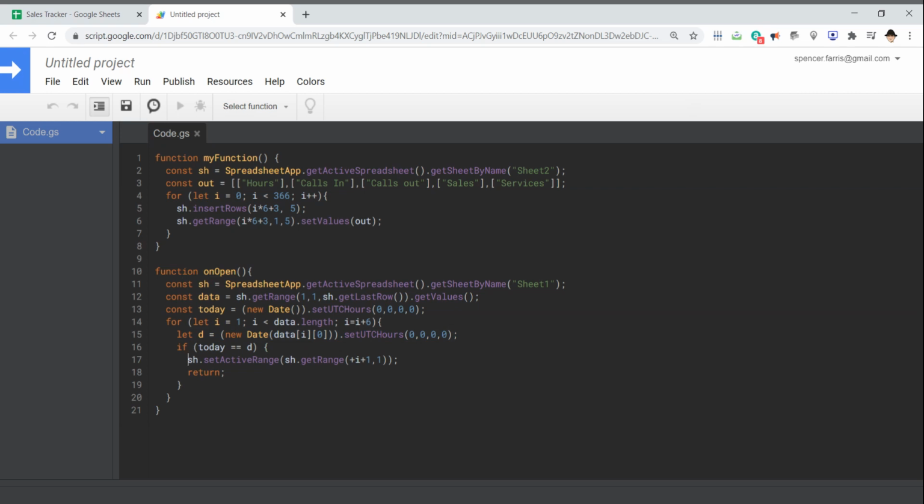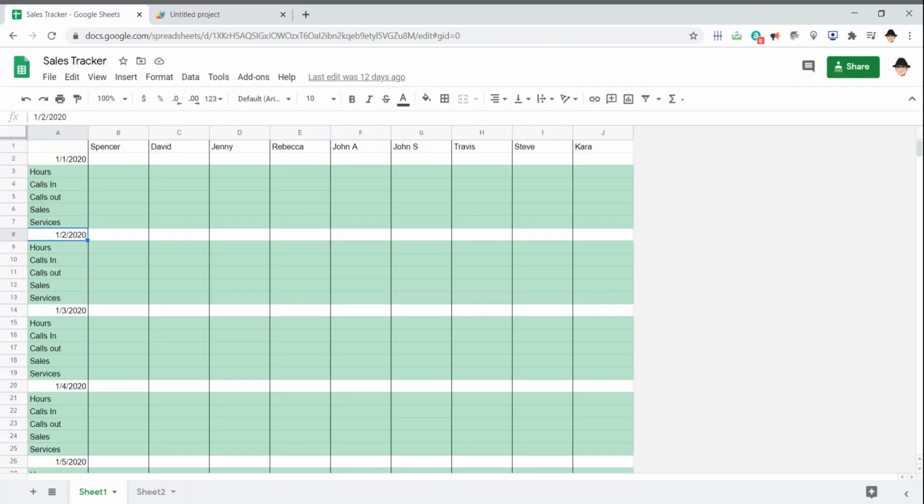So the spreadsheet object we declared at the beginning, set the active range to, and here is, we've done this before as well. I want to make sure that i is a number, that it's not a string or a character onto which it will append 1. I want to actually add 1. So i plus 1, column 1. And then of course, once we found the correct date, go ahead and return, go ahead and exit out. Let's go ahead and test that.